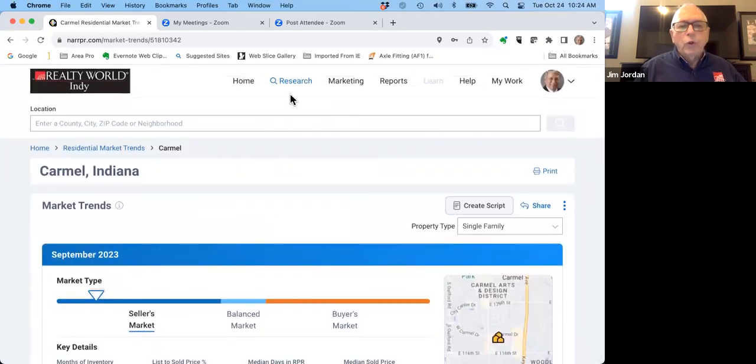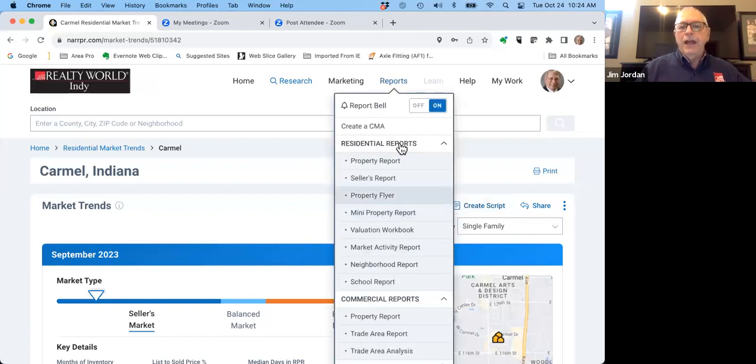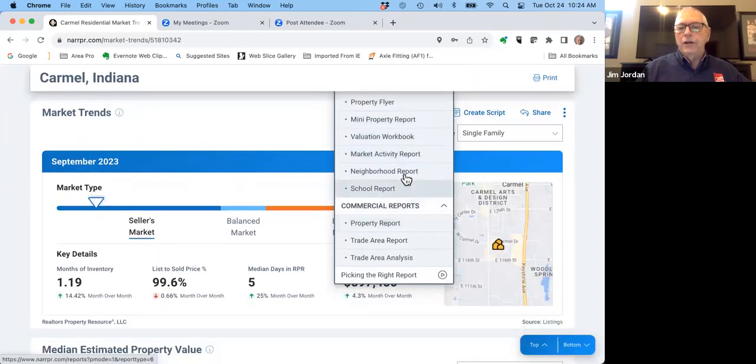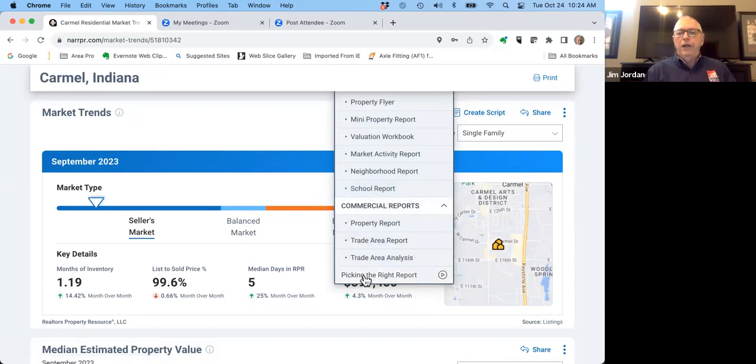So that's one of the cool things that RPR does. The other thing it does is it's got these great reports. And so they have property reports, seller reports, property flyers, mini property reports, and so on, neighborhood reports, school reports. They have all these great reports that you can print off. And they've even got a video down here explaining to you how to pick the right report. There's even commercial reports on here.